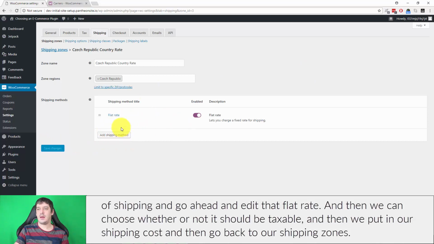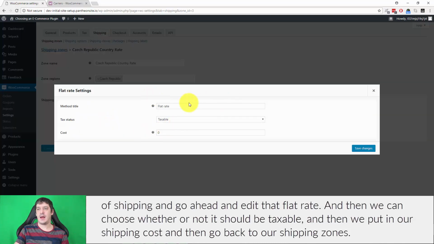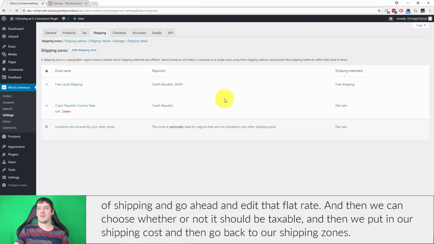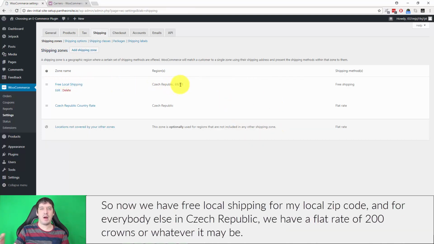And go ahead and edit that flat rate. And then we can choose whether or not it should be taxable, and then we put in our shipping cost, and then go back to our shipping zones. So now we have free local shipping for my local zip code, and for everybody else in Czech Republic, we have a flat rate of 200 crowns or whatever it may be.